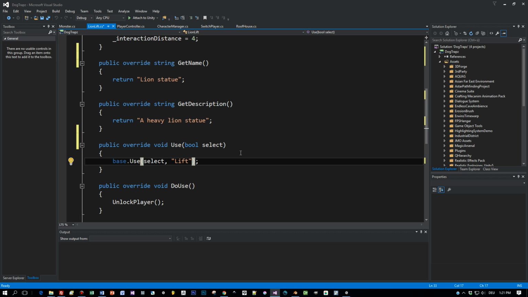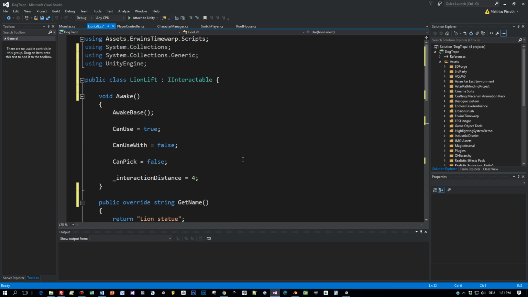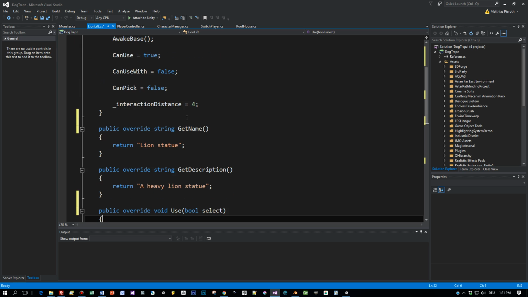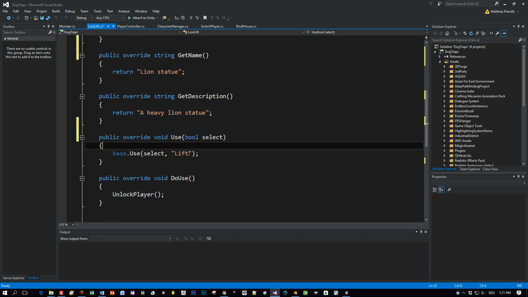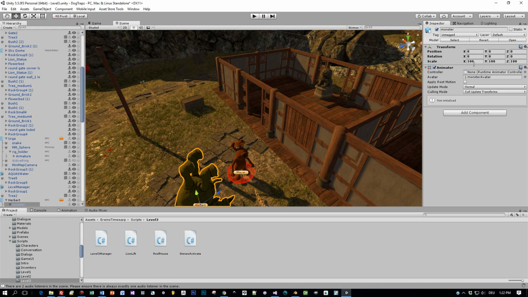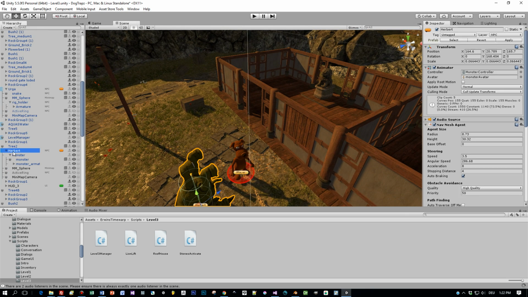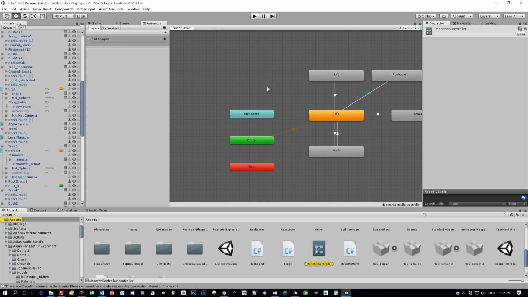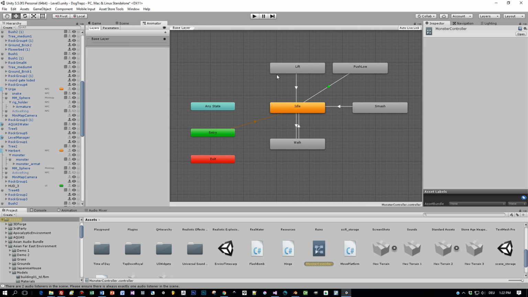There is a use method that you can override, and then you just define which animation you want to be executed, and the name is, in this case, lift 2. But in order to execute this, I have to add it to the Mecanim animator controller. So this guy here has an animator controller. This is called the monster controller. So let's open this, and you see that the state lift 2 has to be added.